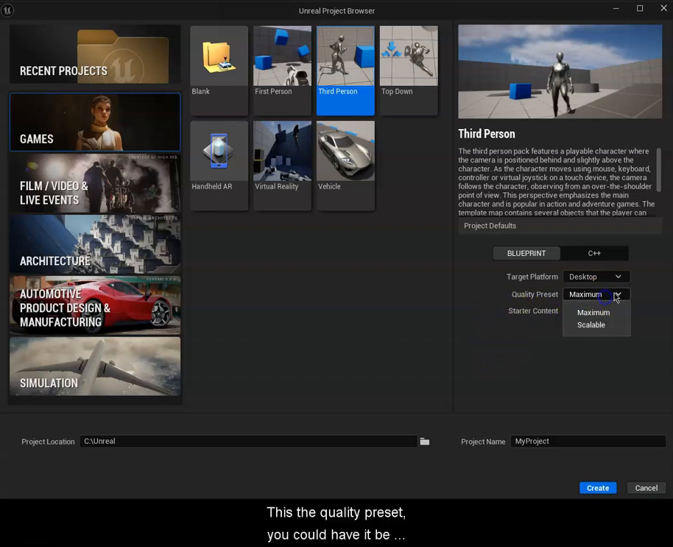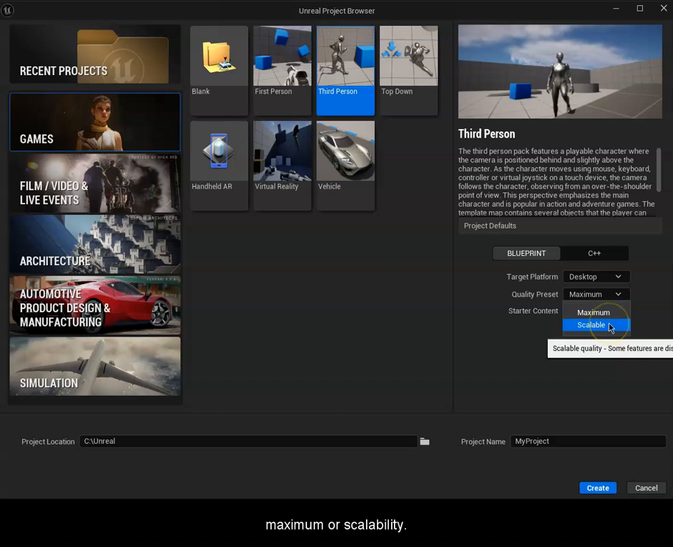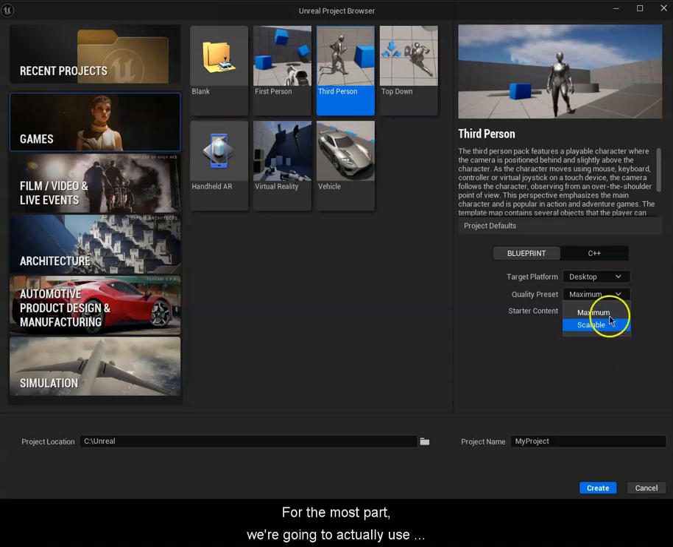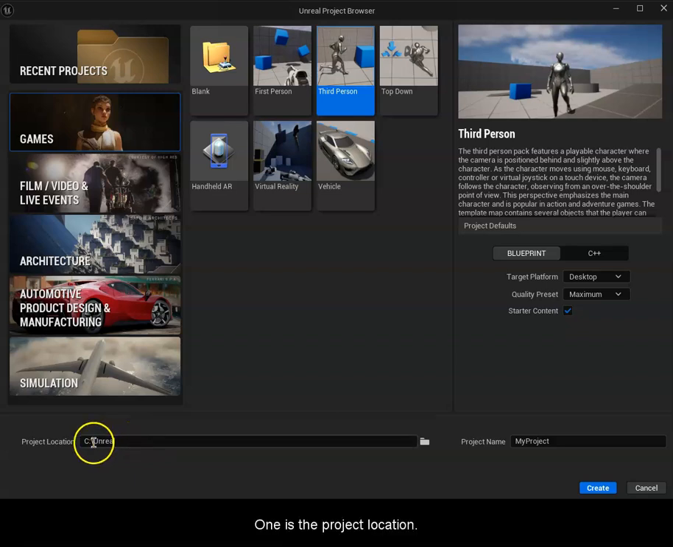The quality preset, you could have it be maximum or scalability. For the most part, we're going to actually use maximum. And we're going to have it checked for starter content. And down here at the bottom are two important parts. One is the project location.